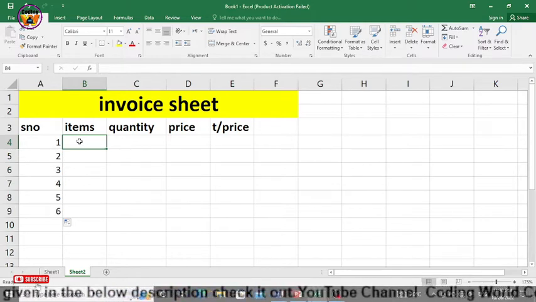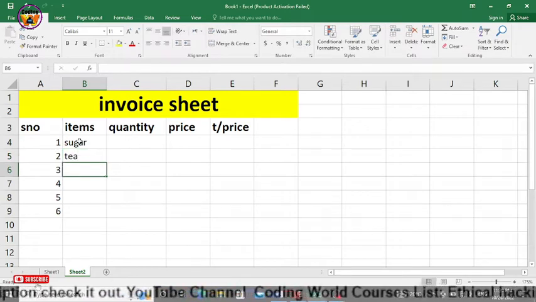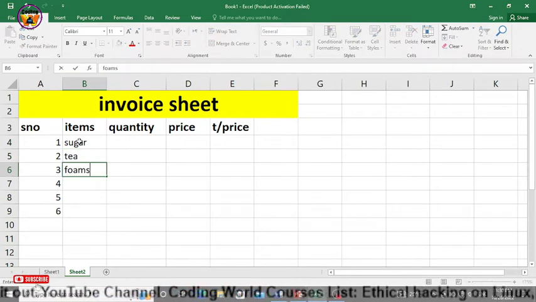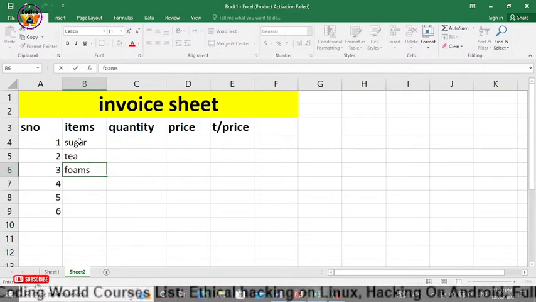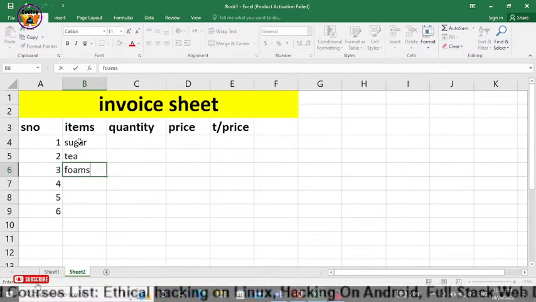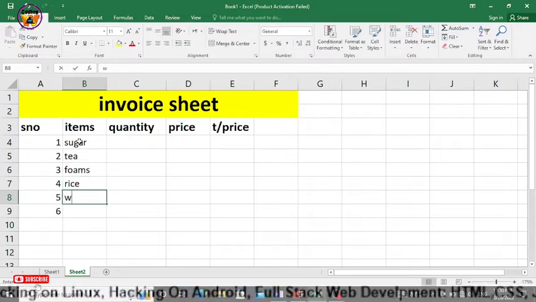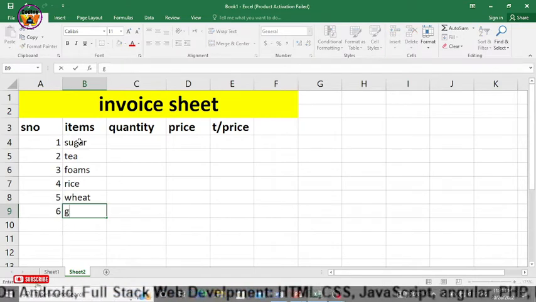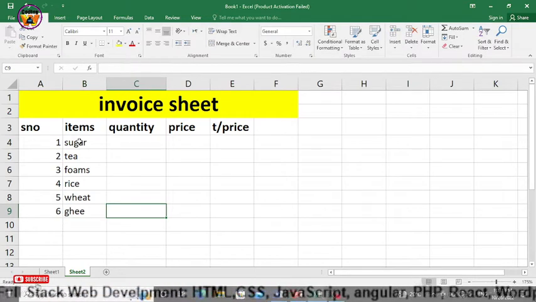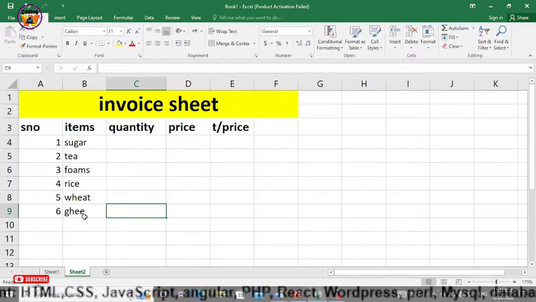Now let me give names to my items. So let's say sugar, enter, tea, enter, foam. Let's say this is our shop, and we are going to create an invoice sheet for that shop. And let's say rice, wheat, and at the end, ghee. Okay. Now we have the item names: sugar, tea, foam, rice, wheat, ghee.